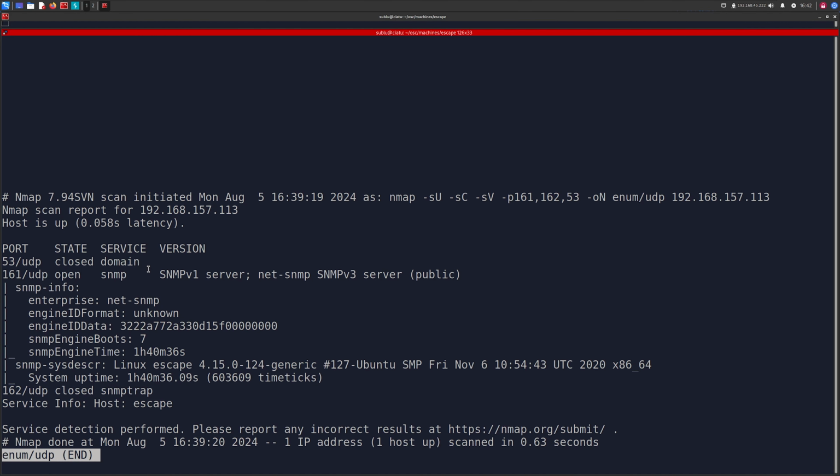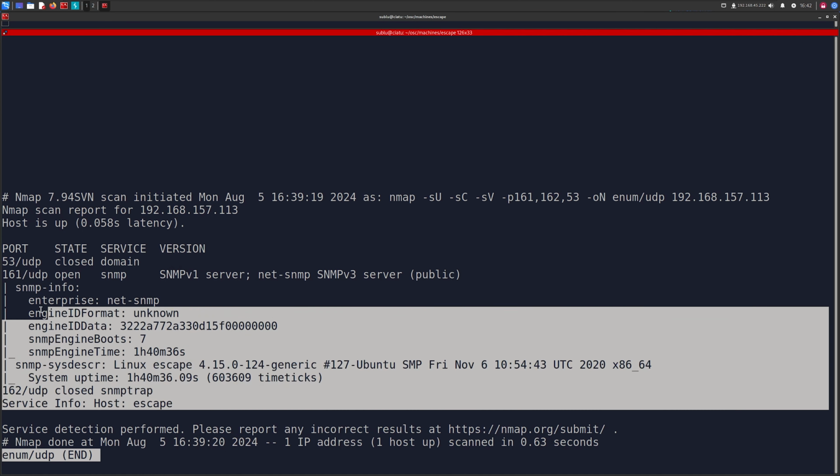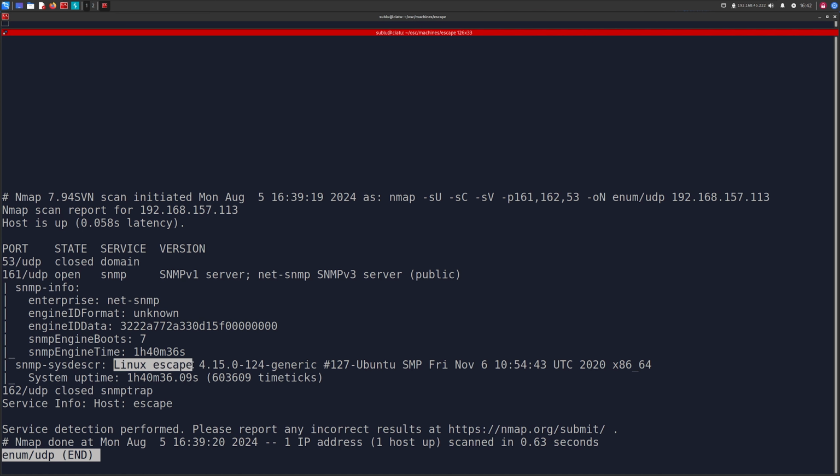Okay, so we have DNS is closed, but we do have SNMP open, which is interesting, an SNMP v1 server, and it's giving us a little bit of information here. We have Linux, which is like a uname -a type of output, or a system description. Here you go, the system description is right here. This is telling us the version of the OS. So this is a bunch of good information that we have to work with here, right? So we do know that SNMP is open.